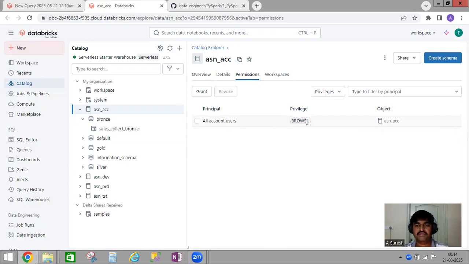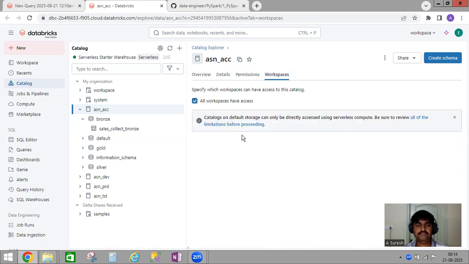See here, so currently you have privilege for browse. And if you click on workspace, you can see all workspaces you have access to. If you want to create a new schema here, you can click on create new schema and add it here. In a similar way, this particular catalog name, you can rename it. And if you want to delete this particular catalog, you can delete it.